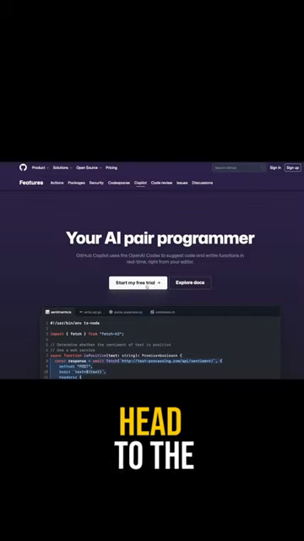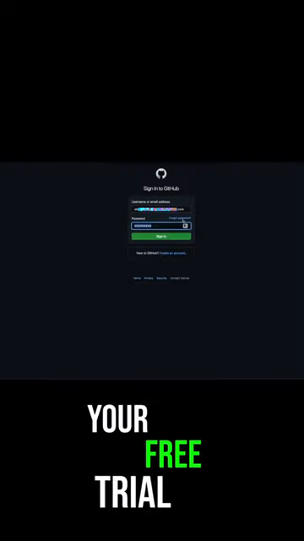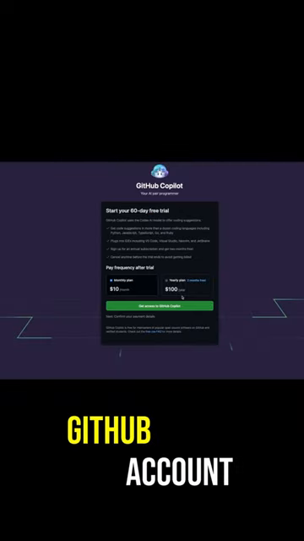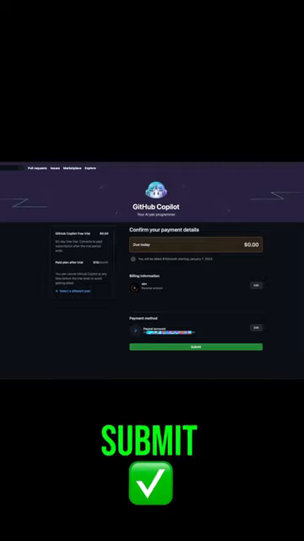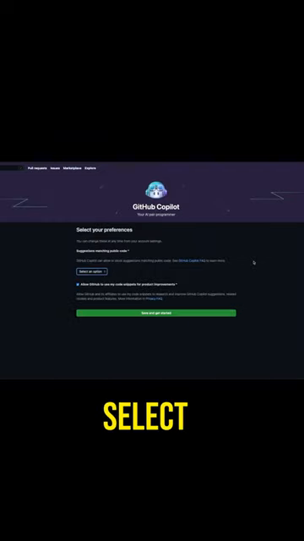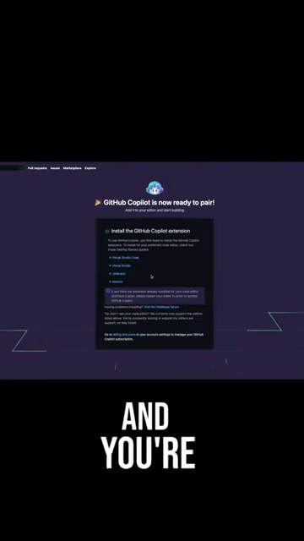So first, head to the Copilot webpage to start your free trial. Sign in with your GitHub account. Start the free trial. Enter your payment details. Submit. Select your preferences. And you're good to go.